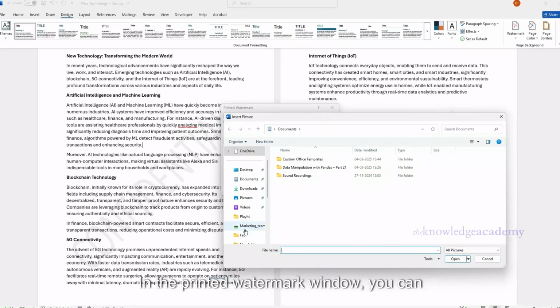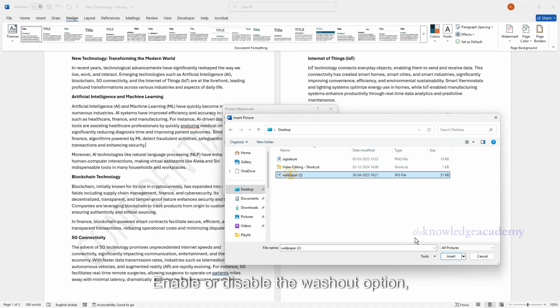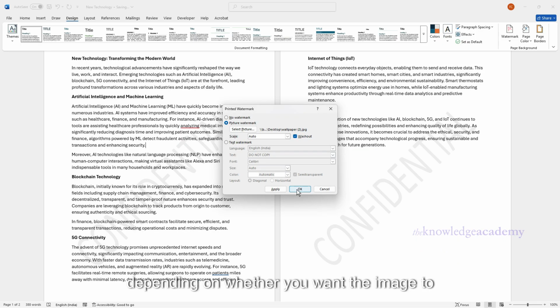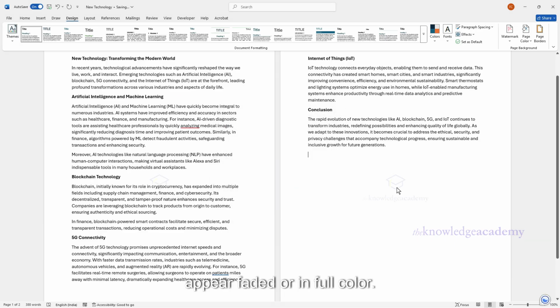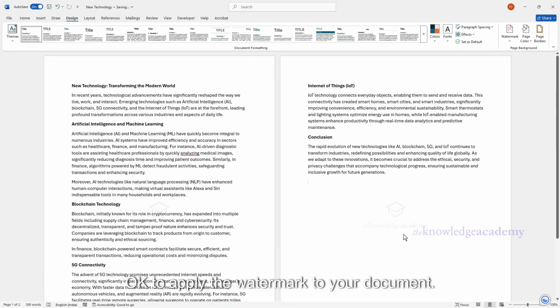In the Printed Watermark window, you can adjust the scale of the image. Enable or disable the washout option depending on whether you want the image to appear faded or in full color. Once you're happy with the settings, click OK to apply the watermark to your document.